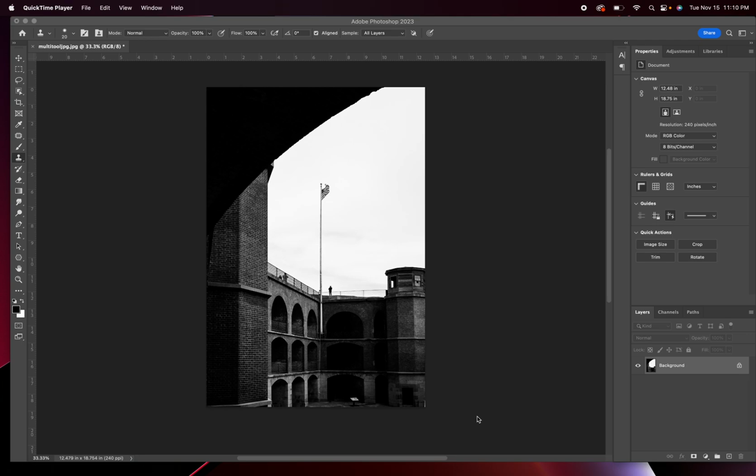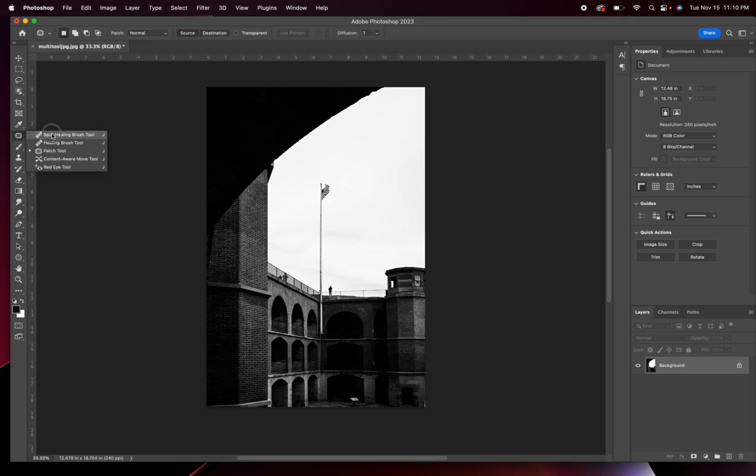We're going to try a couple of different tools. We're going to try one called the patch tool. It is in the family of tools here under spot healing. We're going to try clone stamp one more time. And then we're also going to try selecting an area and copying and pasting it to move.